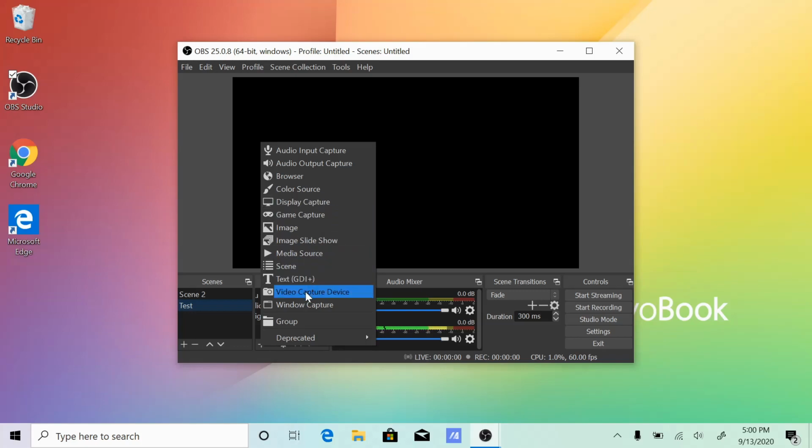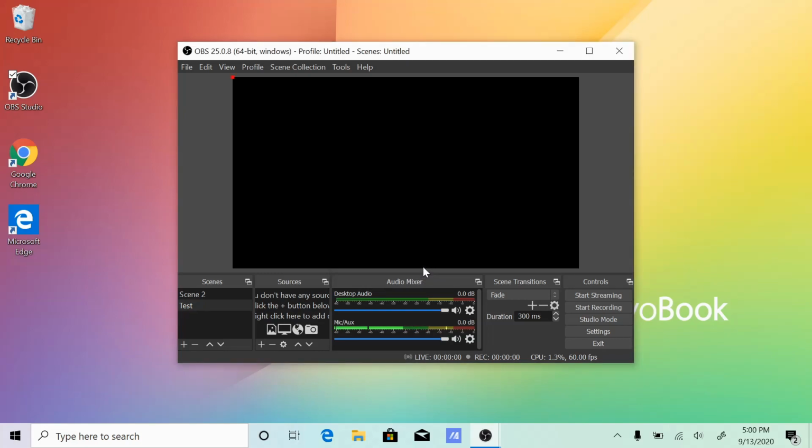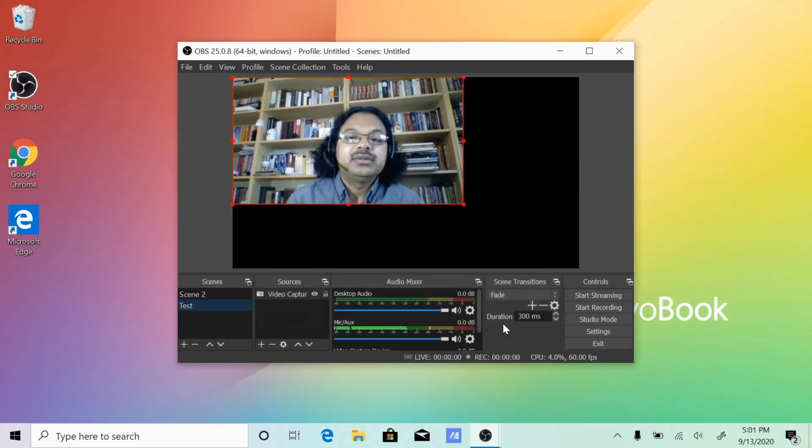So this time I'm gonna work on the video capture. Add video capture to my scene. Video capture device. So let's see video capture device. Once I have it, it comes up. See, it shows me right away in there. So video capture device shows yourself.